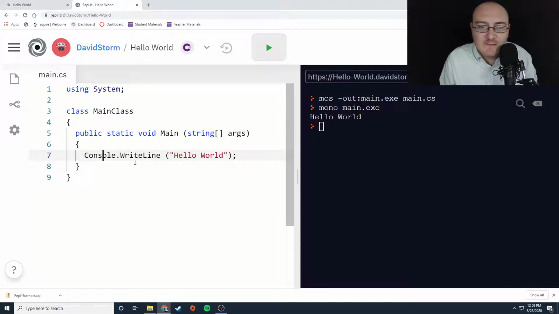So hello world pops up on the screen. If I hit play, we can see over here, hello world pops up. Okay, great. Now let's talk about why this is happening and how this happens. So if we look at line 7, we see the first word here is Console. Now, you may have heard me refer to this window right here as the console window. Okay, this is the console window.